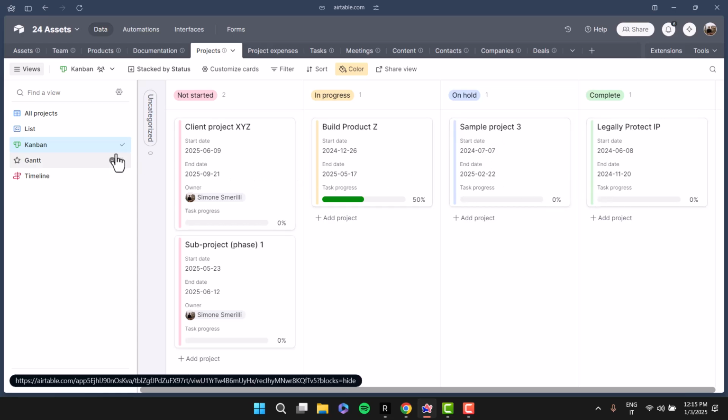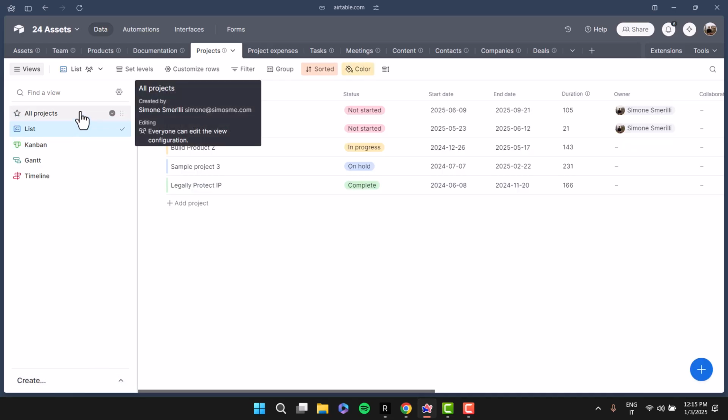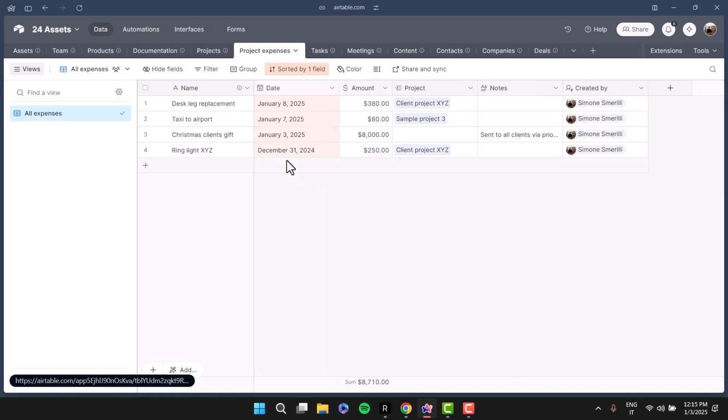The Kanban view as well is a quite useful and standard Trello-like view. And then you can see the list and the table or grid.